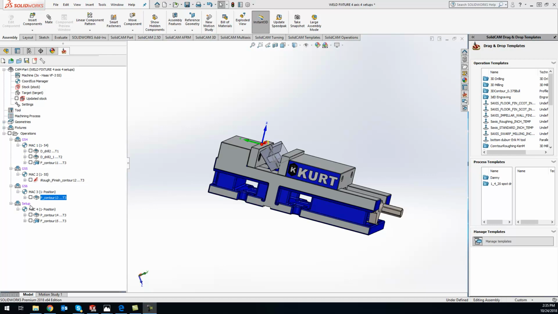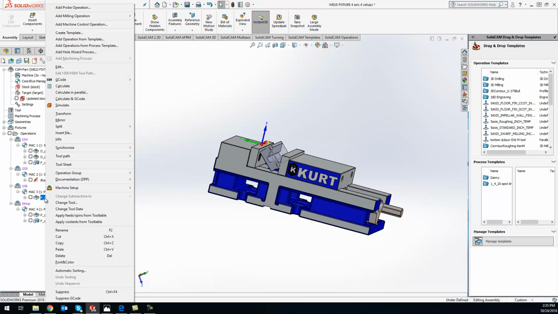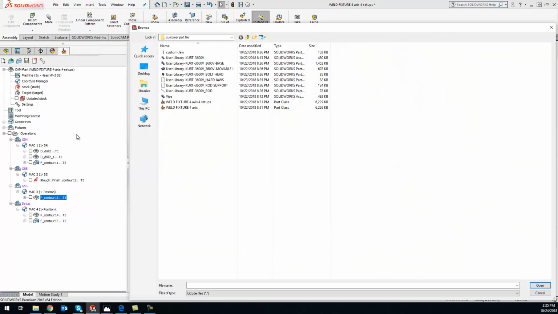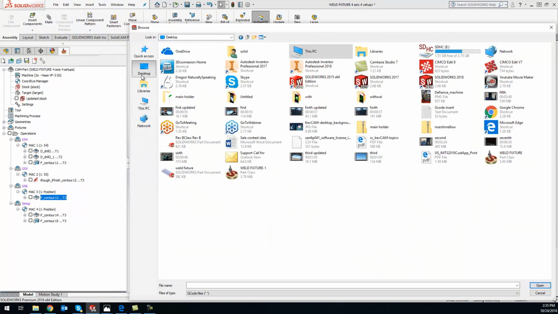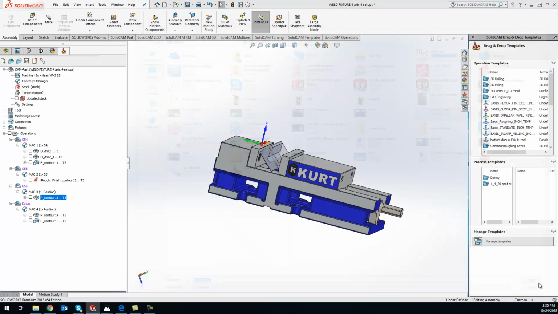So on the operation that you want it to add it under, just right click on that operation and go to Insert File, and then we'll just go to my desktop and I have a little sample file right here. So we'll just say G-code insert and open.